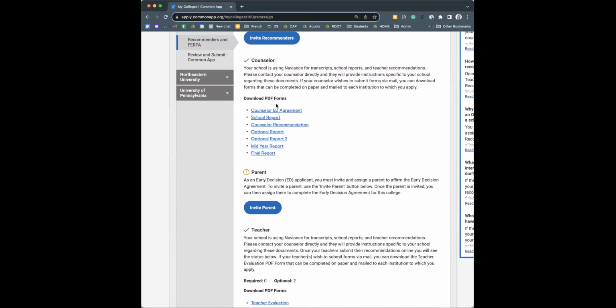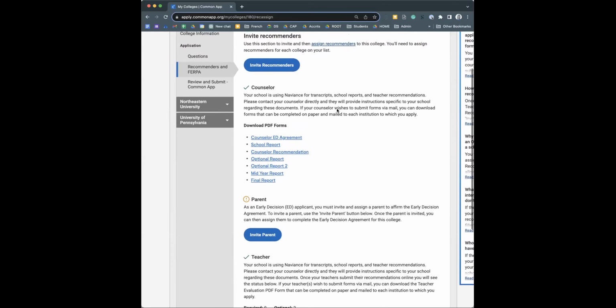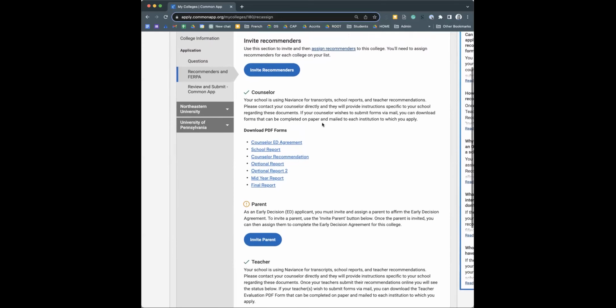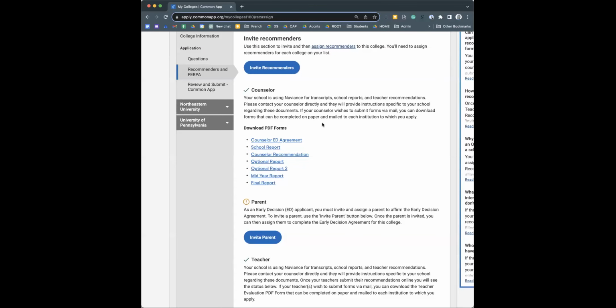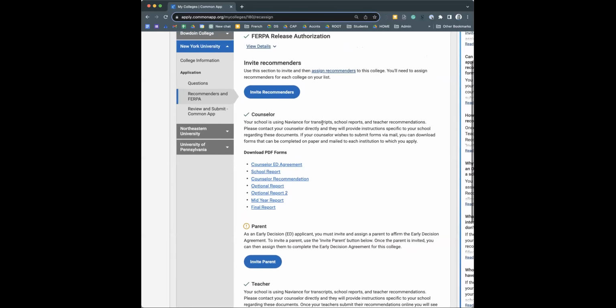You've got the counselor ED, all these PDFs in here so that you can see what the counselor might be filling out. This mid-year report has your mid-year transcript, and the final report has your final transcript. The school report has your transcript through junior year. There's a counselor recommendation. The counselor might need to sign an ED agreement, basically stating that the counselor understands that you're applying ED. So they've got a lot of legal assurances in here that you understand that applying early decision is binding. That's not the same for early action restrictive, because it's early action and you don't have to go if you're admitted.